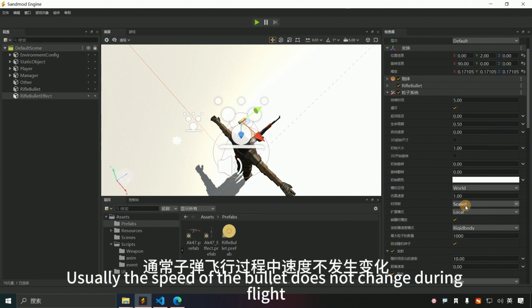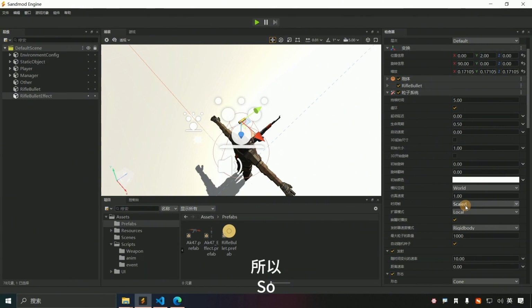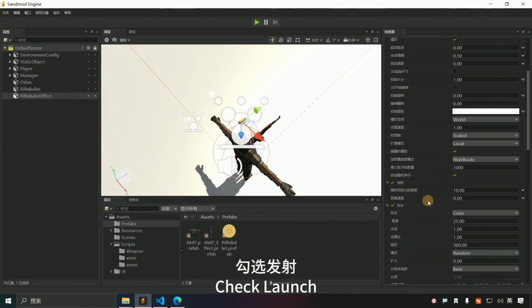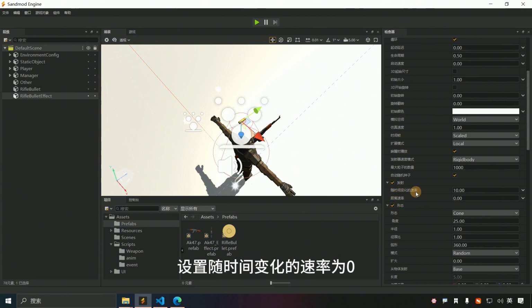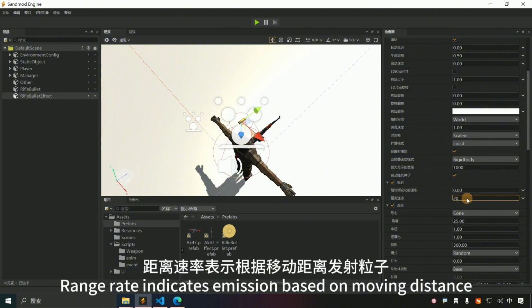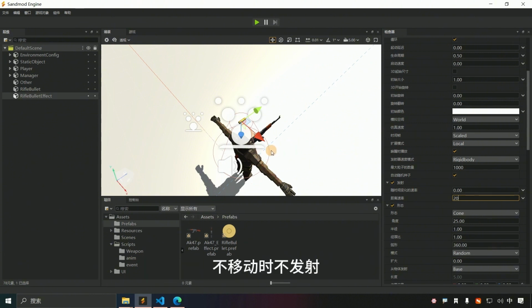Usually the speed of the bullet does not change during flight. So, check Emission. Set the rate over time to 0. Set the rate over distance to 20. Rate over distance means particles are emitted based on moving distance, so no particles are emitted when not moving.